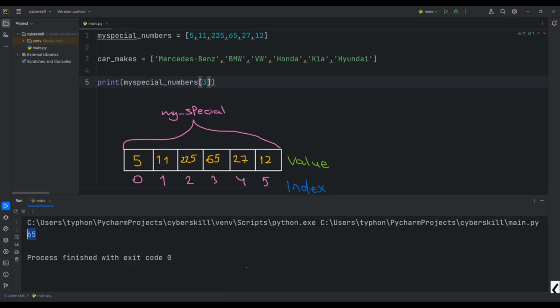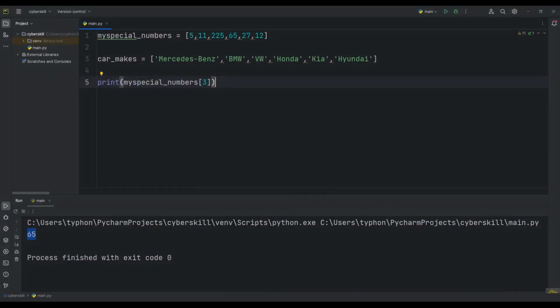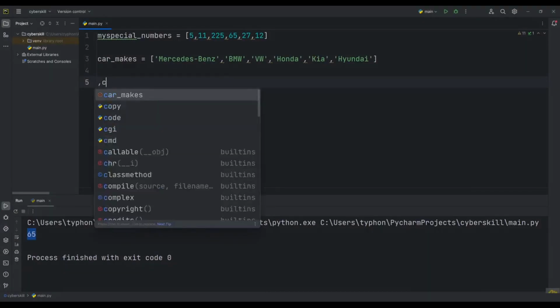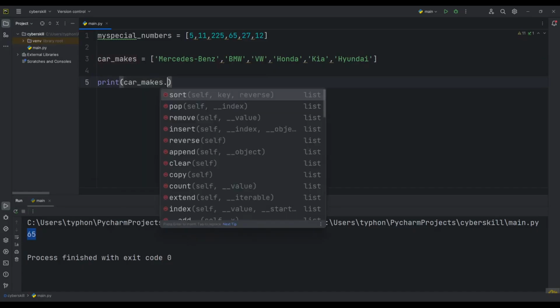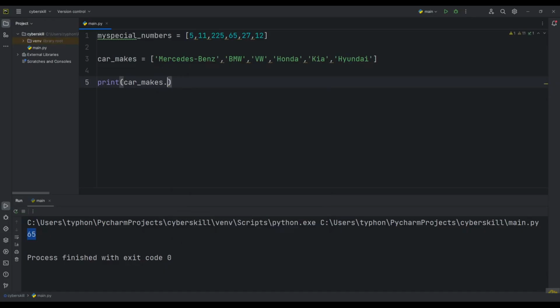Clean, neatly formatted output. You can also use string methods on list items. Let's delete this and print car makes. For example, car makes dot, we will use the uppercase method. First we will enter index 1, and upper.